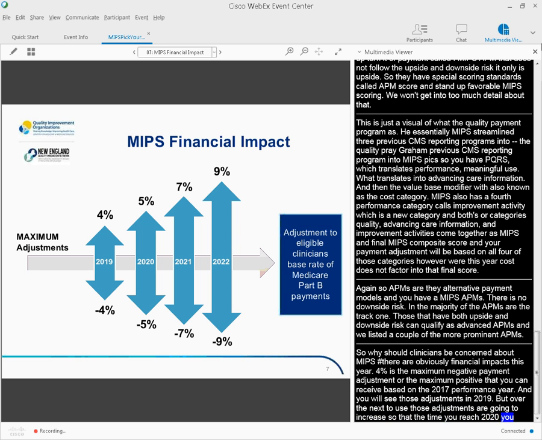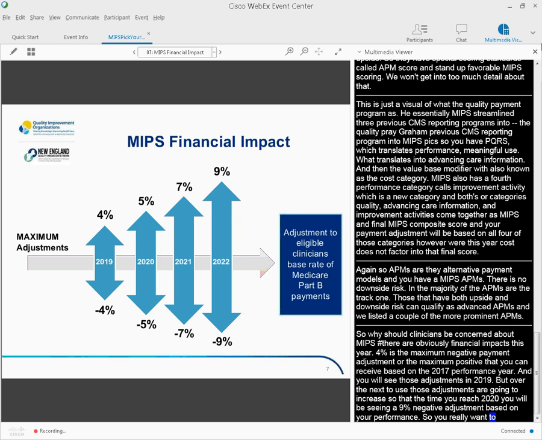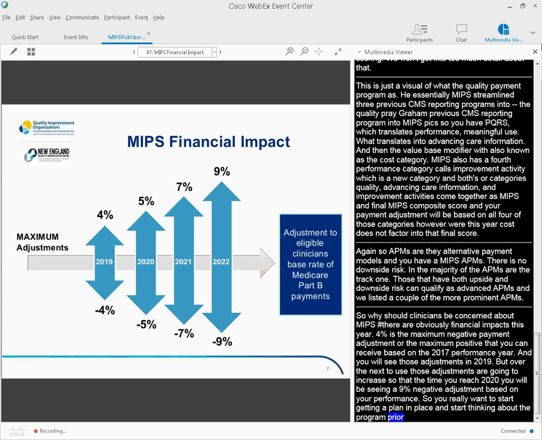So you really want to start getting a plan in place and start thinking about this program prior to when the maximum adjustments start increasing and it starts having more of a financial impact. And again, the adjustments are on Medicare Part B payments.